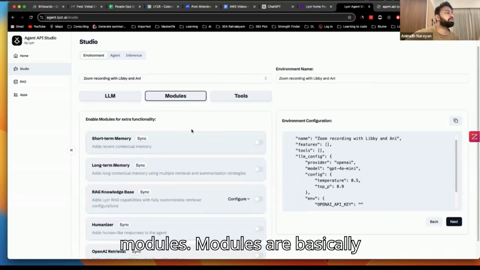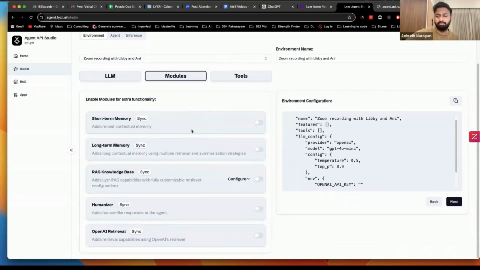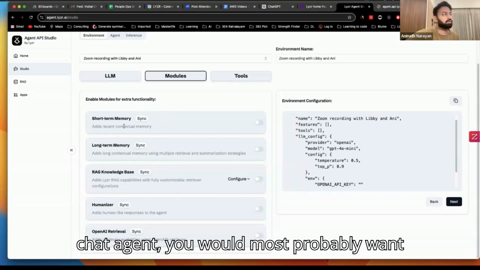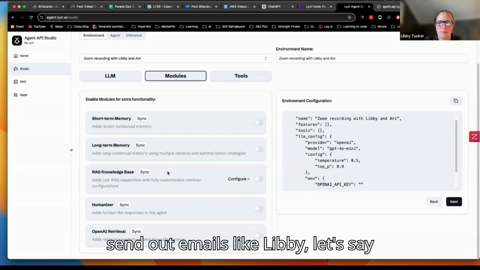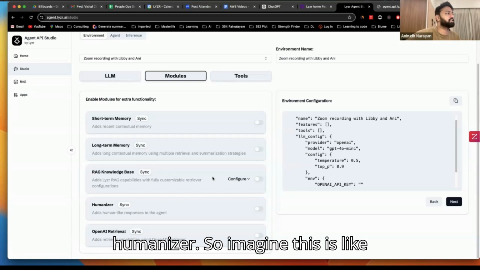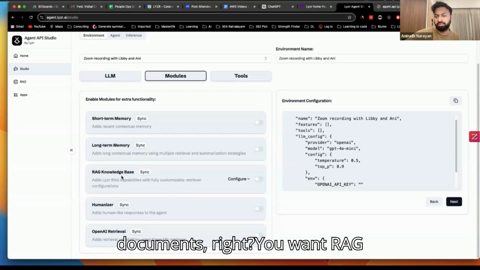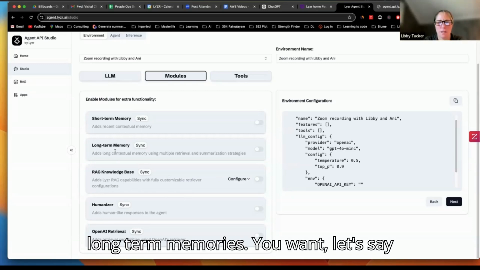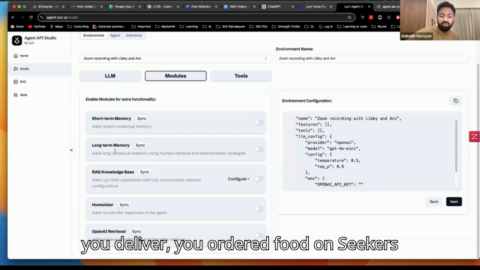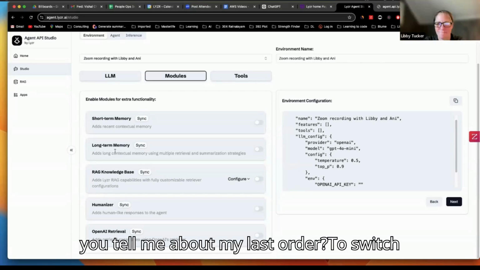Then you have modules. Think of modules as feature sets you can add to the agent. For example, if you wanted to build a chat agent, you would most probably want short-term memory. If you wanted to send out emails, say you're creating an onboarding process for your HR agent, you'd most probably want a humanizer. RAG adds capabilities with fully customizable retrieval configuration, so if you want to upload documents, you want RAG. Long-term memory is for chat on a website: you ordered food on Seamless, and three months later you come back and ask about your last order. So you switch those modules on.